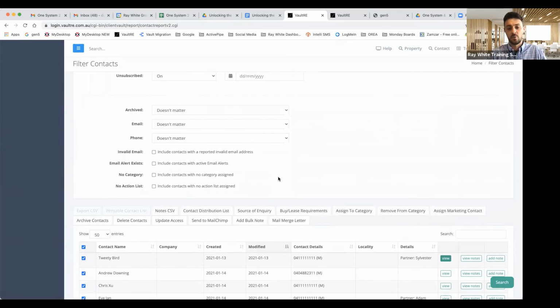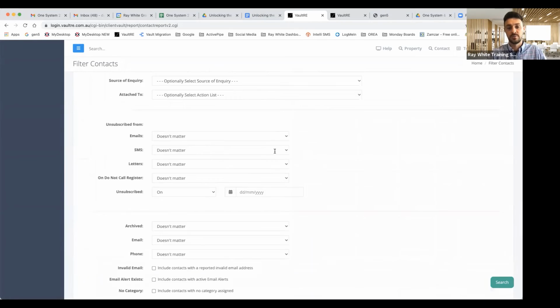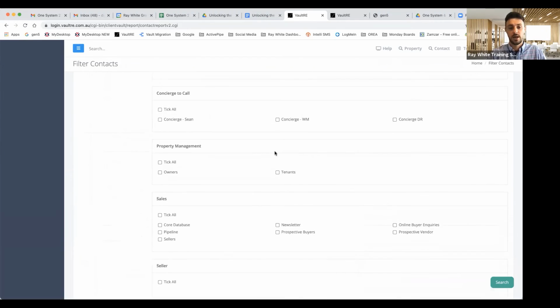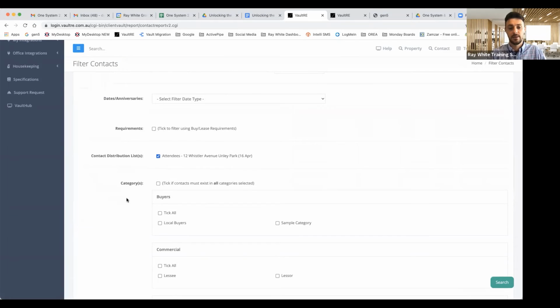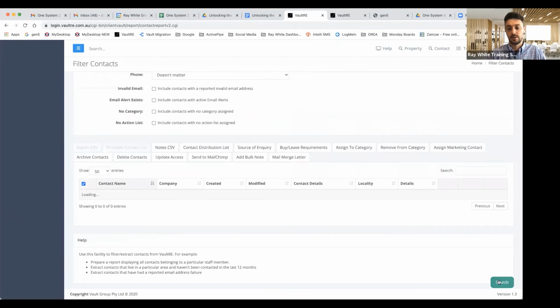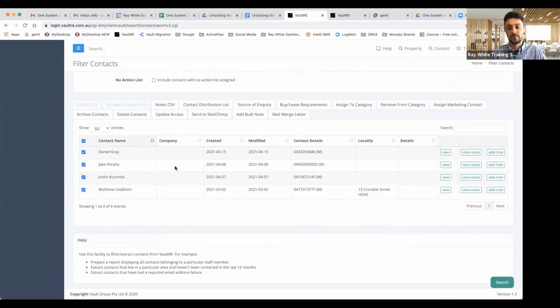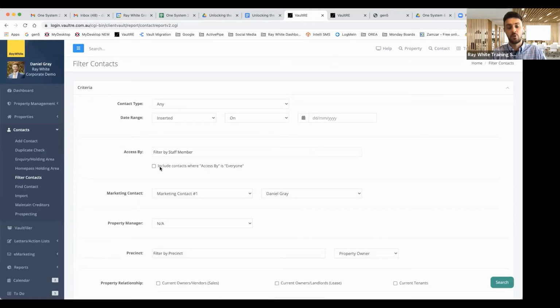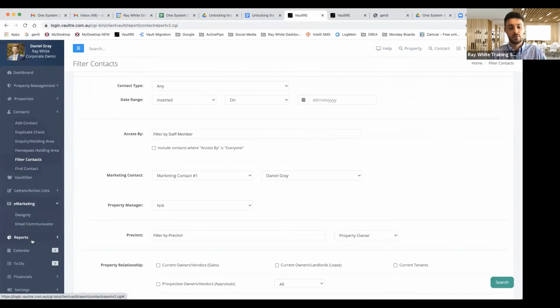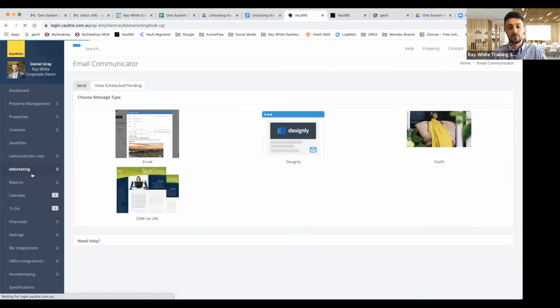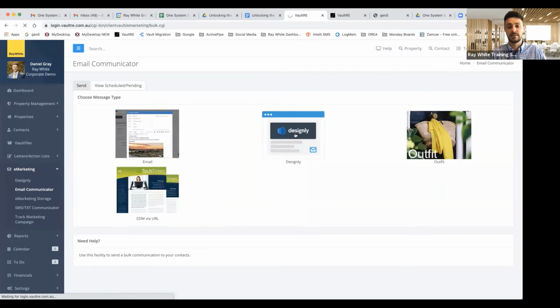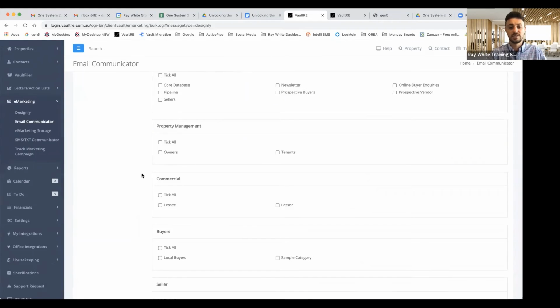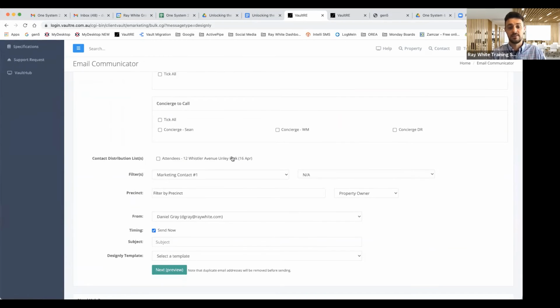In the instance that I wanted to have a look at who was in my contact distribution list, I can just tick that there and I can click search and I should have those people from the vendor report. Now, where that comes in handy for the distribution list is if I was to go into e-marketing and do an e-market communicator, let's just say I had a Designly template done up, I can choose to send that Designly template straight to my 12 Whistler Avenue distribution list.